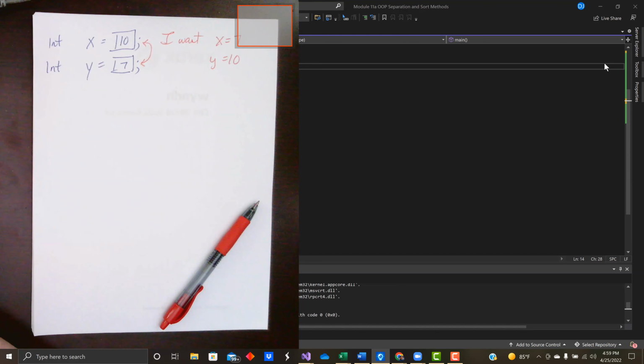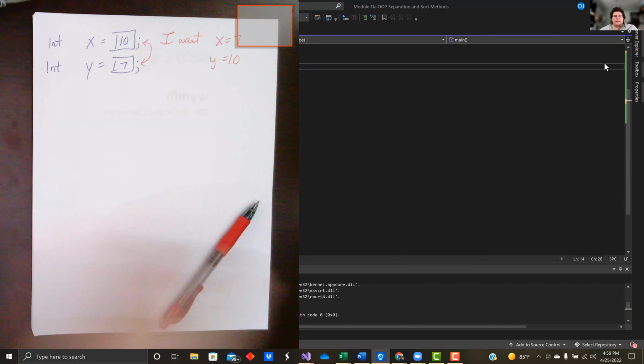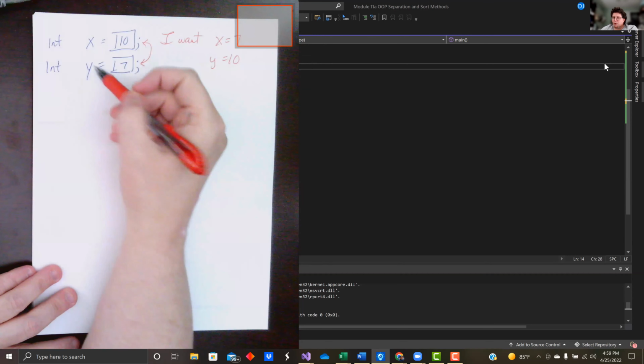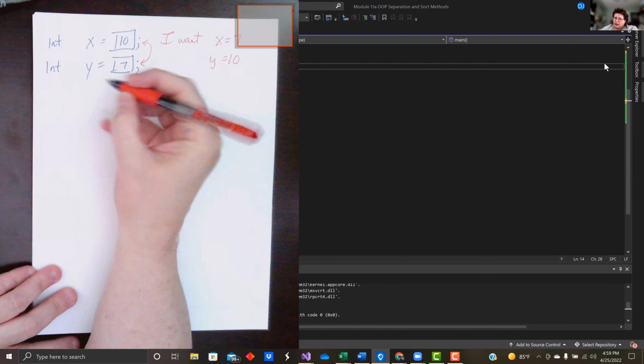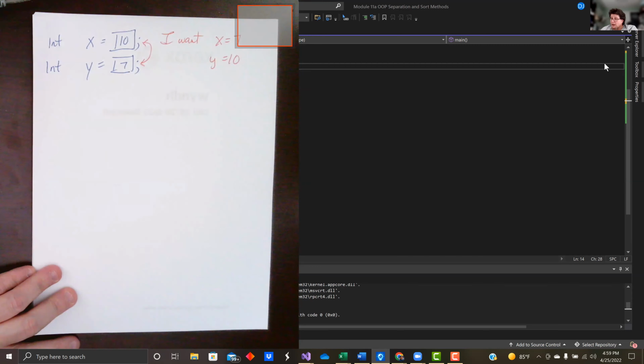Could we use pointers? Can I what? Use pointers? Well, these aren't pointers already. I could make a pointer, but that's not what I want to do. I don't want to make a new pointer. So is there any way to swap these variables?